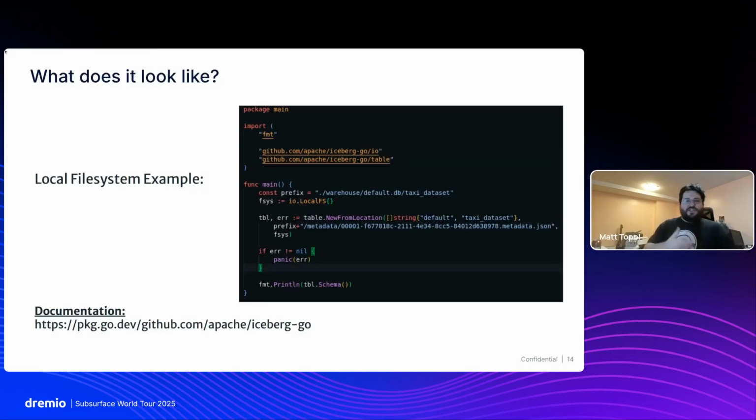And so what does it actually look like in practice? What does it actually look like interacting with Iceberg tables via Go? Well, if you have a local file system and you want to just point directly at the raw metadata.json file, you can do that. See right here, you can get this nice simple, create your local file system handler and then just create a new table from the actual metadata.json files. Simple. Okay, give it a name, dump the schema, straightforward.